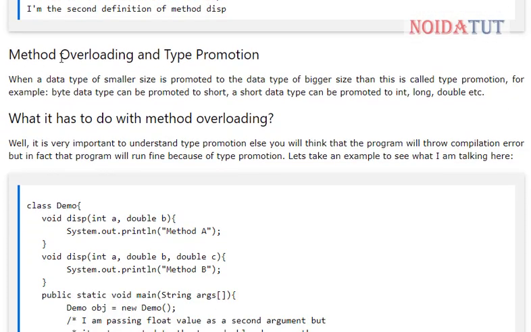Now let us have a look at method overloading and type promotion. When a data type of smaller size is promoted to a data type of bigger size, this is called type promotion. For example, a byte data type can be promoted to short, and a short data type can be promoted to int, long and double.